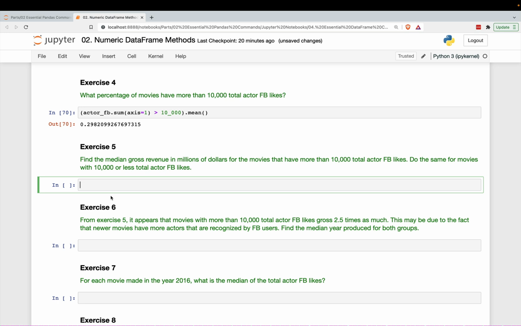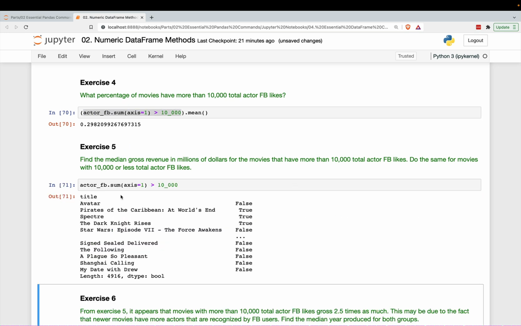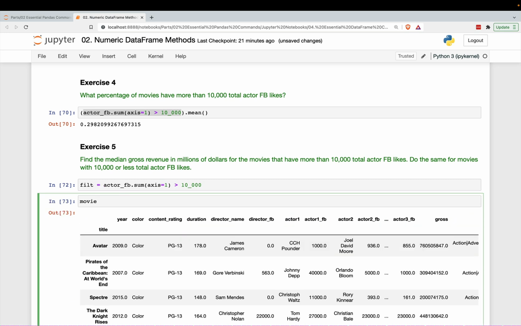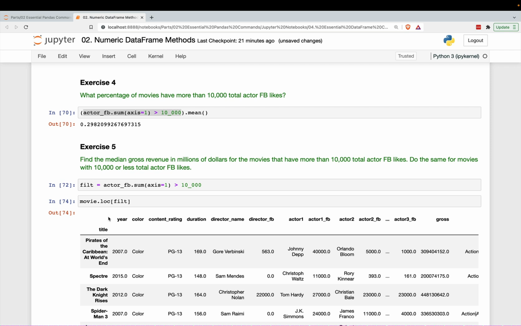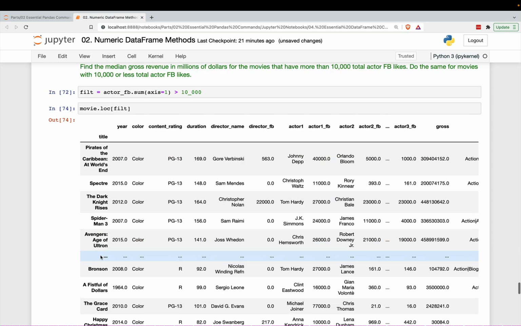All right, number 5, find the median gross revenue in millions of dollars for the movies that have more than 10,000 total Facebook likes. Okay, so this is interesting. So let's just, these are the ones that have more than 10,000 total. We'll call this filter. We still have the movie data set, so we can do loc filt. This filters them out. Just these are the ones that have more than 10,000.